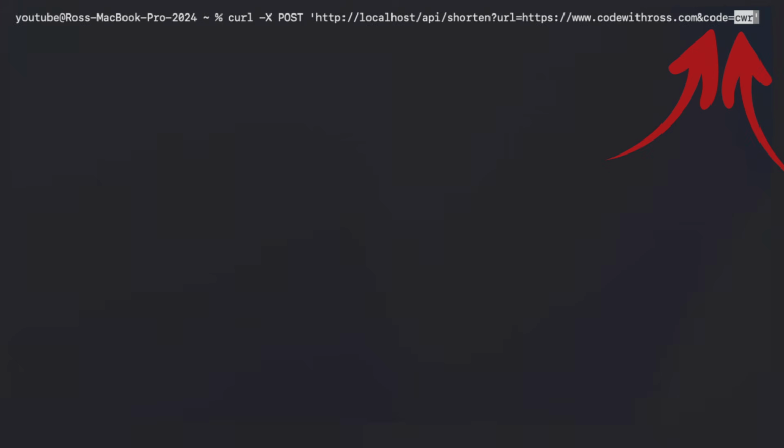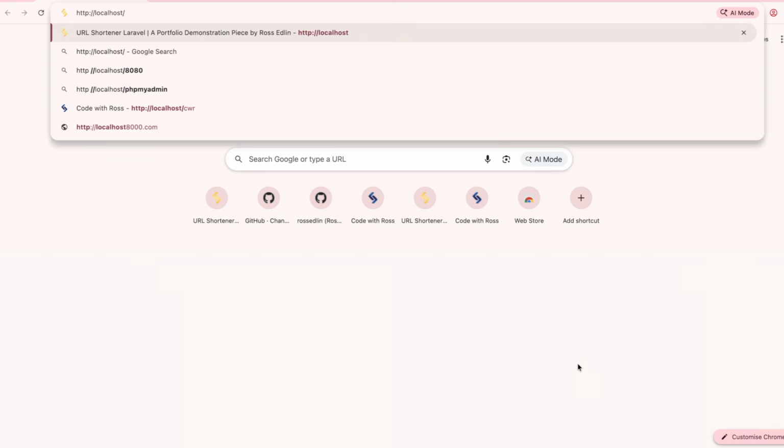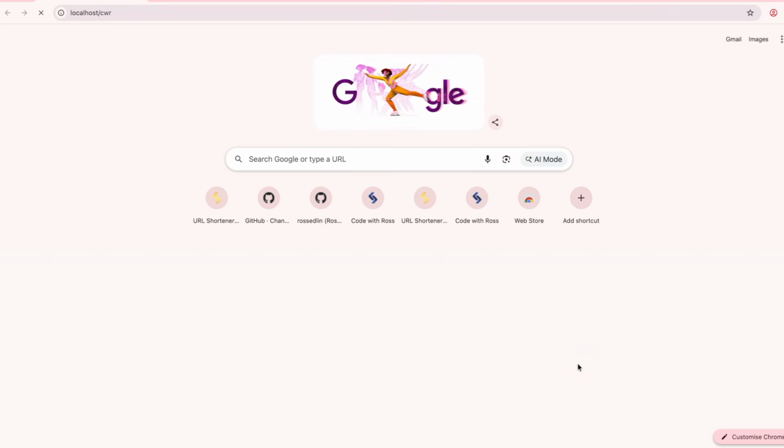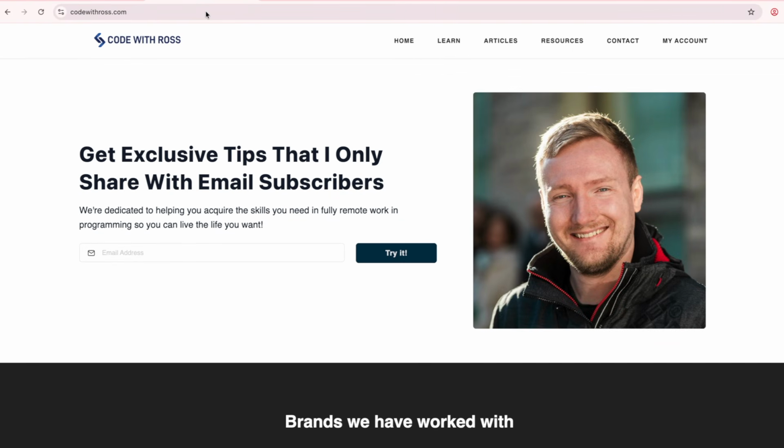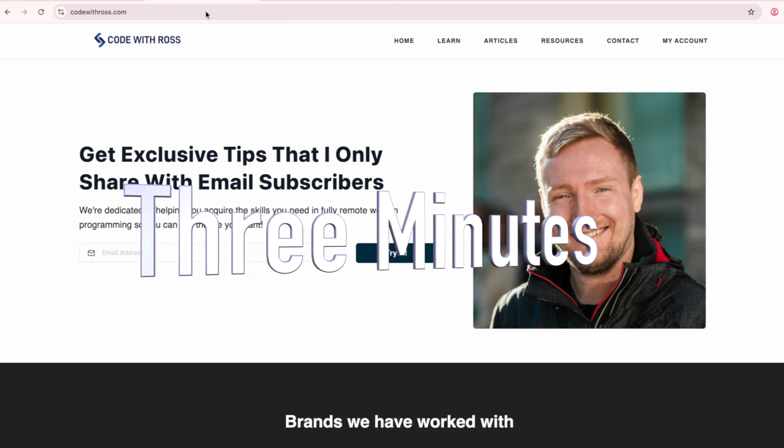To create the URL, open up terminal and use curl to post to the Laravel API. As I'm running locally, it's localhost/api/shorten with the URL and code as its parameters. Copy the code, then when I go to my browser, it will redirect to my website and log it in its database. And there we have it, a fully working URL redirector that's built in 3 minutes using Laravel and its API.